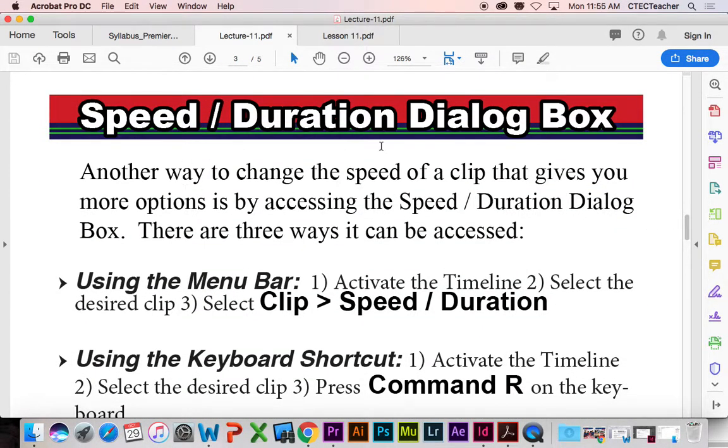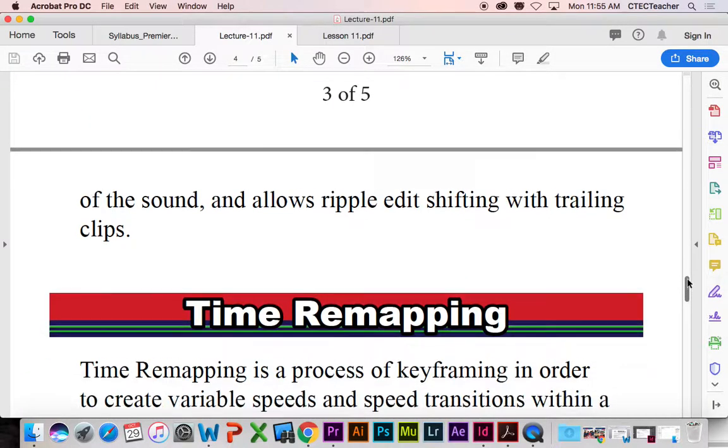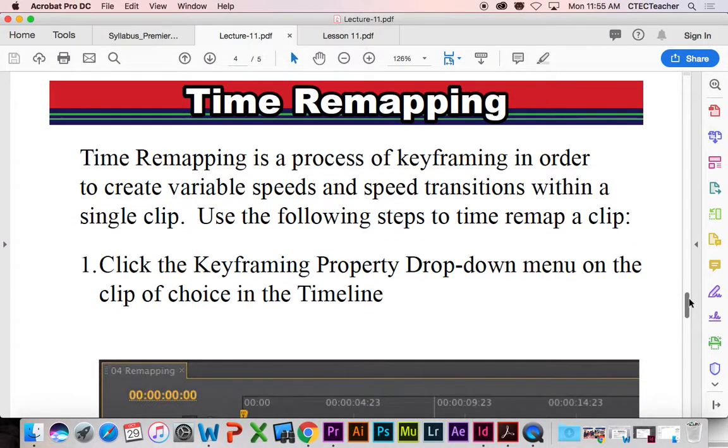Then there's the speed duration dialog box. It's another method of slowing down or speeding up footage. We'll look at how to work with that. And those are all the steps. And then finally, maybe the most advanced method is called time remapping.